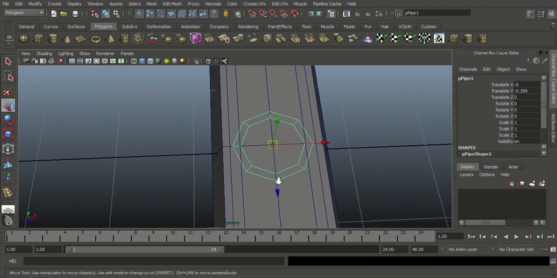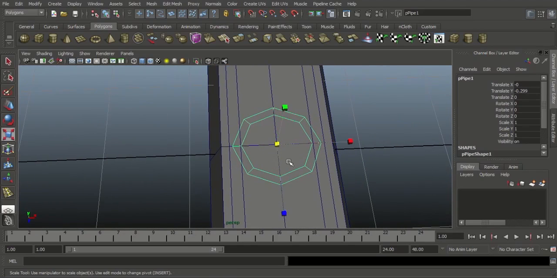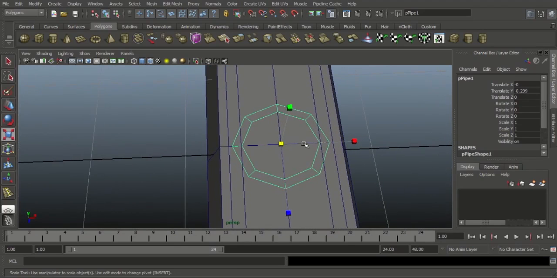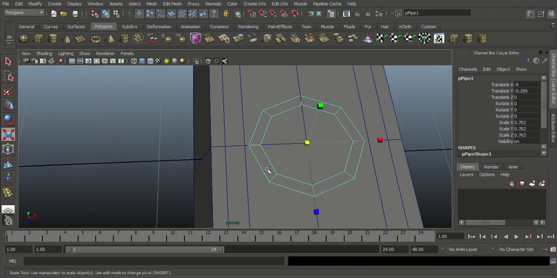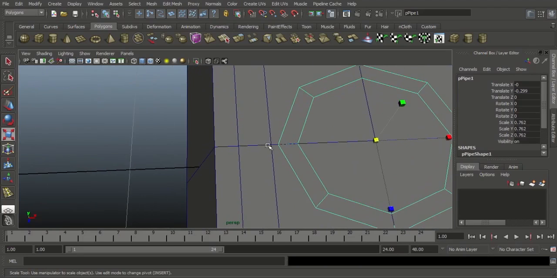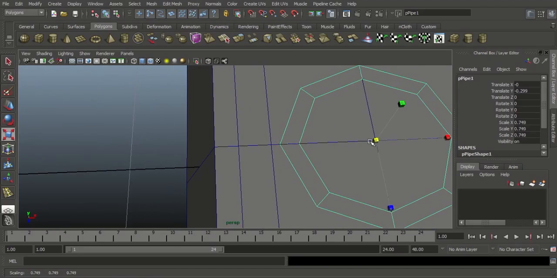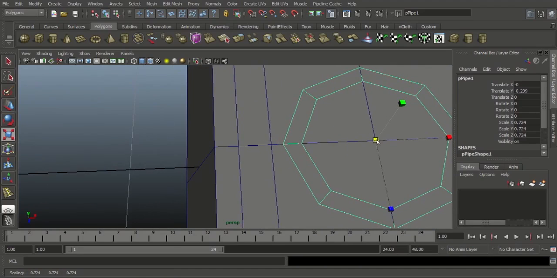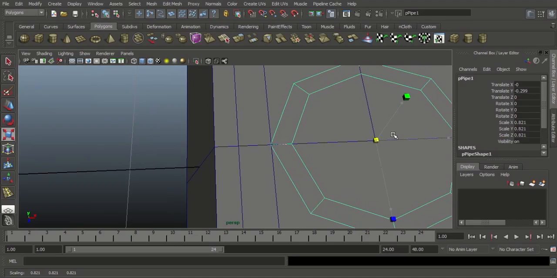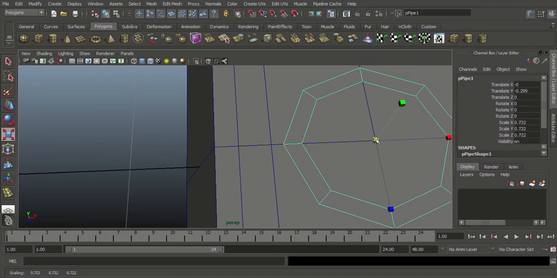I want to scale a little bit. Press R and scale in the middle, the yellow axis. That means it will scale evenly. Don't use it like this, it's wrong. So I will scale in the middle, and it will scale evenly. We want to leave a little bit of space in this area. Don't enclose this edge like this. I want to give some space for this area.